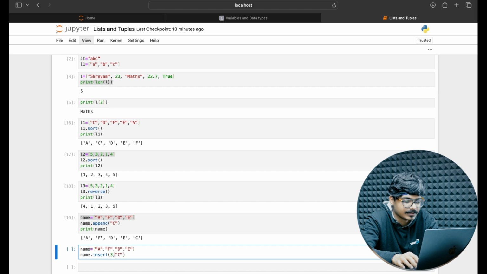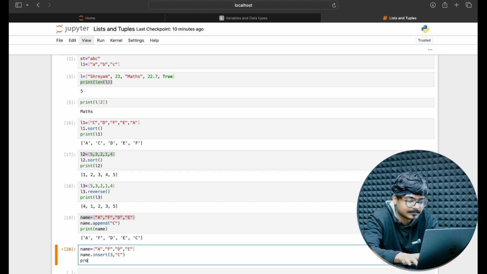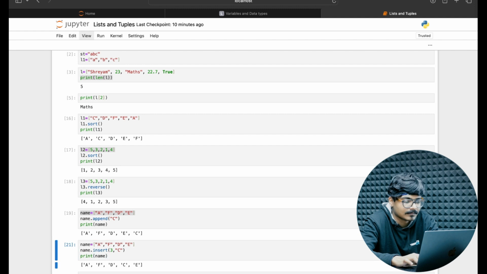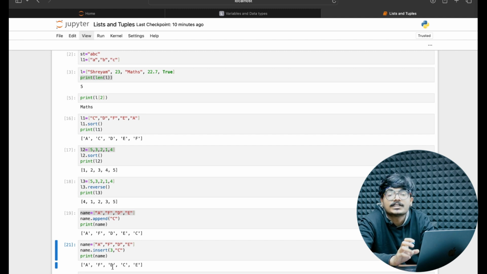Let's say the third position. And then if I print this, you can see that 0, 1, 2, 3, the third position is going to be occupied by C. So if you know at which position or which index you want to add the new element to, you can use this function known as insert, okay? So that by default will add your new element to that particular index.